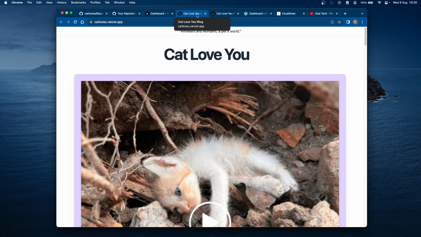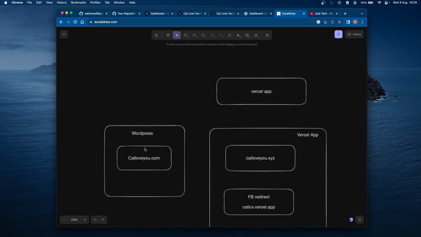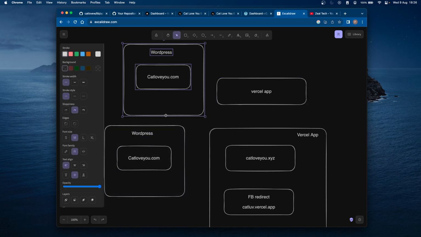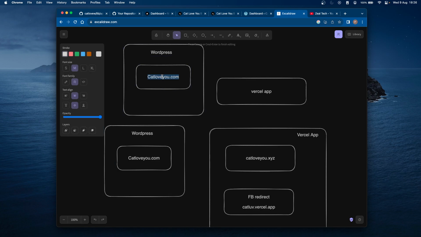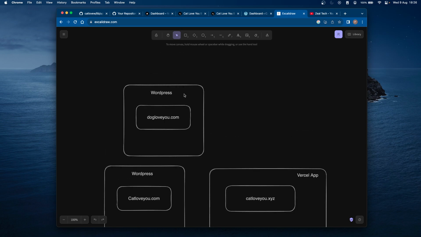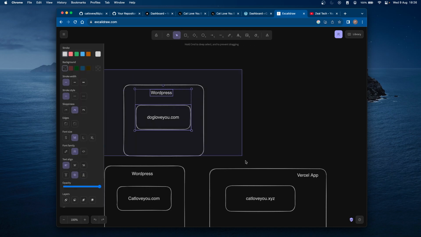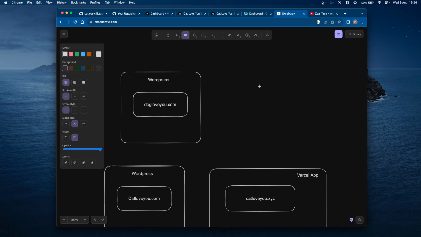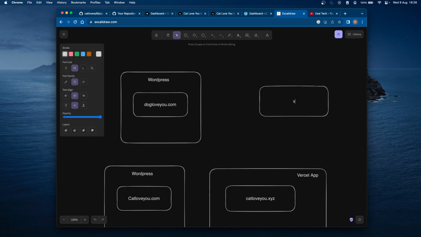Okay, so let's say you have dog love you, right? You have a separate WordPress for dog love you. Let me copy and paste it over here. So this is dogloveyou.com, and let's say you need to create a new Vercel app for that. If that is the case, we need to create a new Vercel app for that.